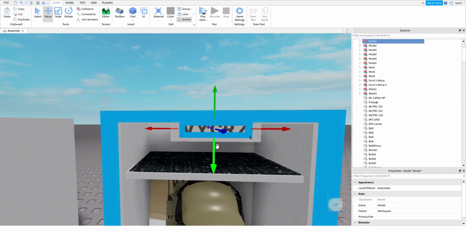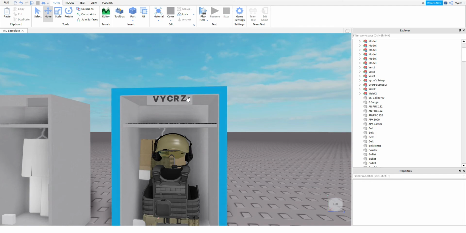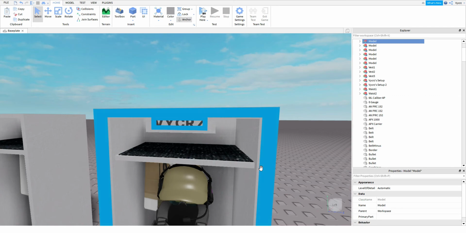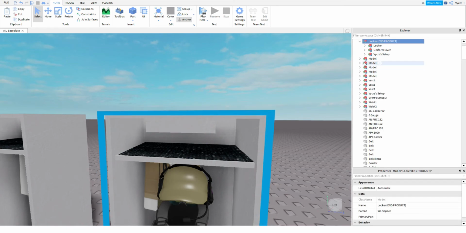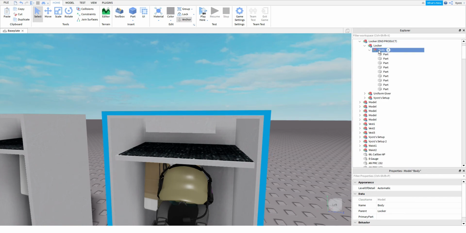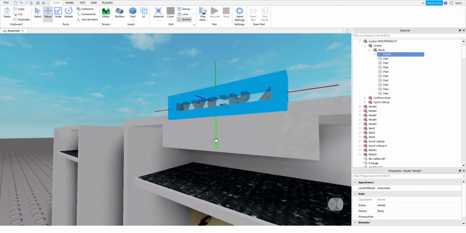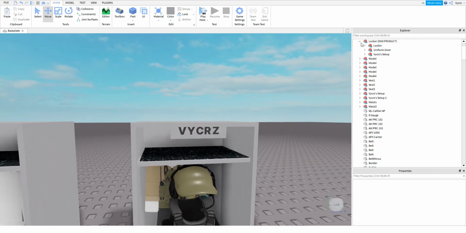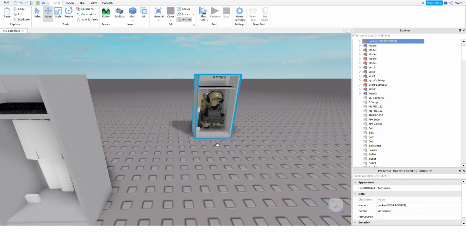Just try your best to centralize it. It doesn't have to be perfect. So like that, and it's done. Okay, you still have to put it into the same grouping as the locker, so select it, Ctrl X, cut, select the locker grouping, go into your locker grouping, the body, and then Ctrl Shift V. You have to bring it down a bit. Okay, now it's done. If you select your locker and you move it around, it should work.